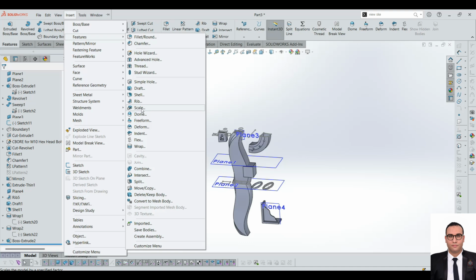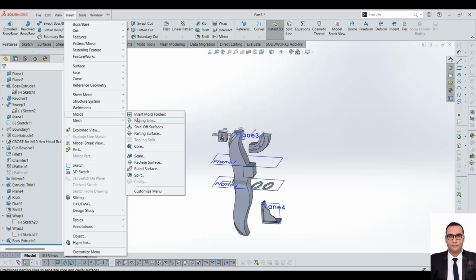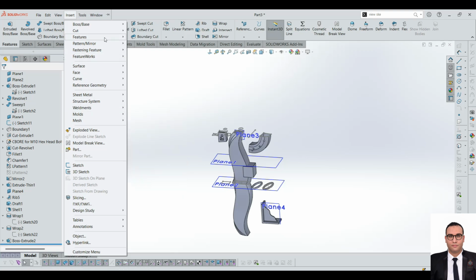Scale. It will be able to scale any body as desired, and I will be showing you those scale features, and those features are used in the mold design. I'll be showing them in another video. Okay, as you see, cavity and join. If we go here, we'll be able to see the core, the cavity. See here, they are the same repetition.